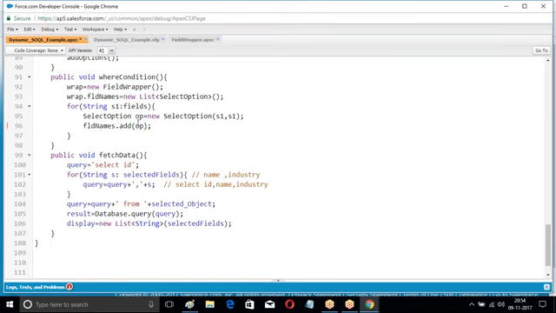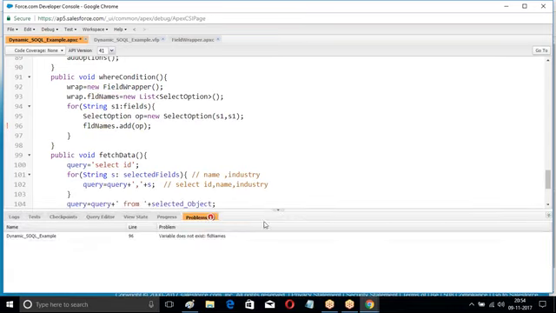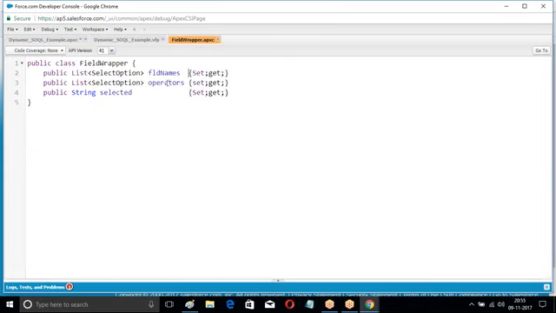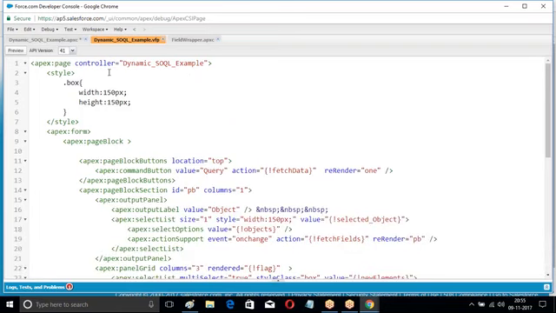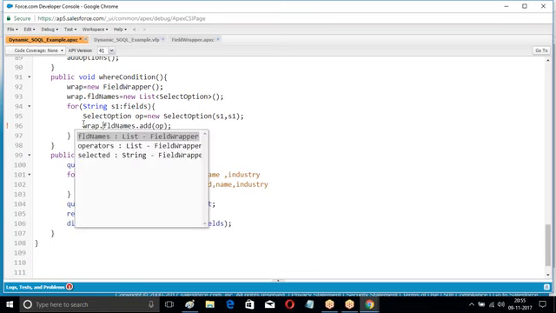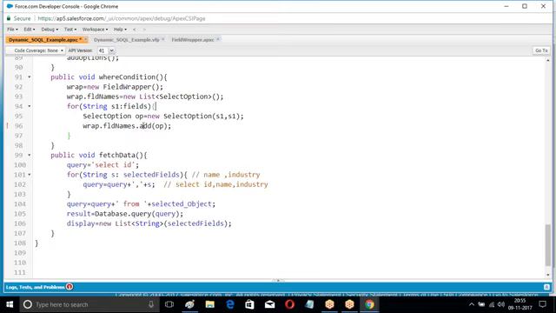What is the bug here? Field names dot add option. Already there is a name. The variable does not exist. Why does the variable not exist? Tell me, what is the bug? I made a very clear bug. Wrapper is a wrapper class.